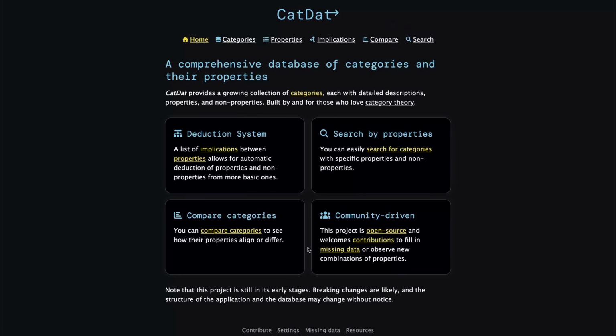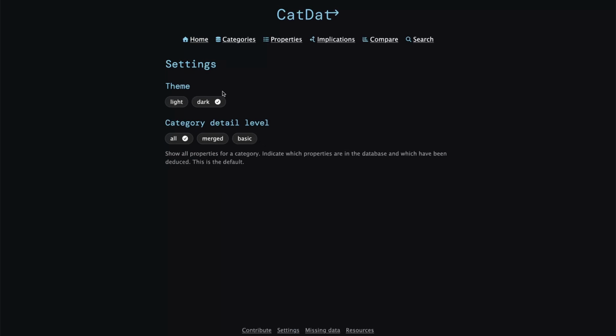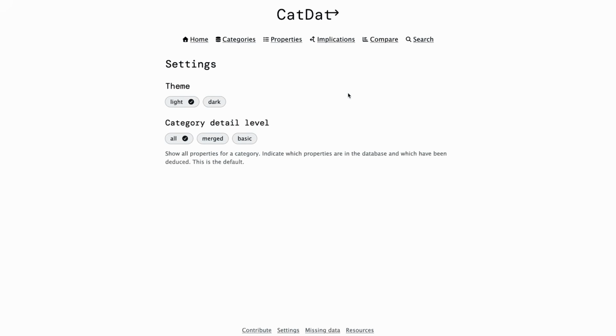Okay, and then I want to finish with some minor remarks. For example, here on the settings page, you have the option to switch to light theme if you prefer this. It's actually taking your system defaults as a first theme. This is why you saw the dark theme on my screen, but when you open it, you might see the light theme straight away. And here, this is the category detail level.